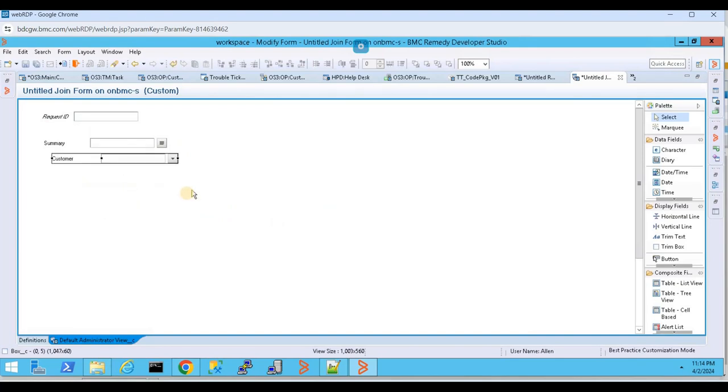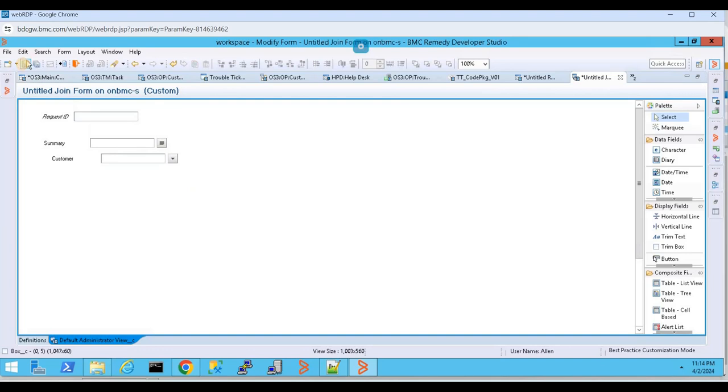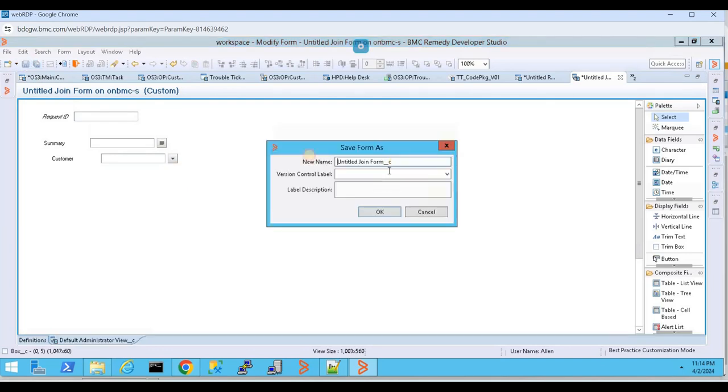But now you have added the fields, and later you can also add more. You just have to right click here. Then you can see there is an option called add fields from trouble ticket, add fields from TM task. So you can later also add the fields. But as of now, let's save this.